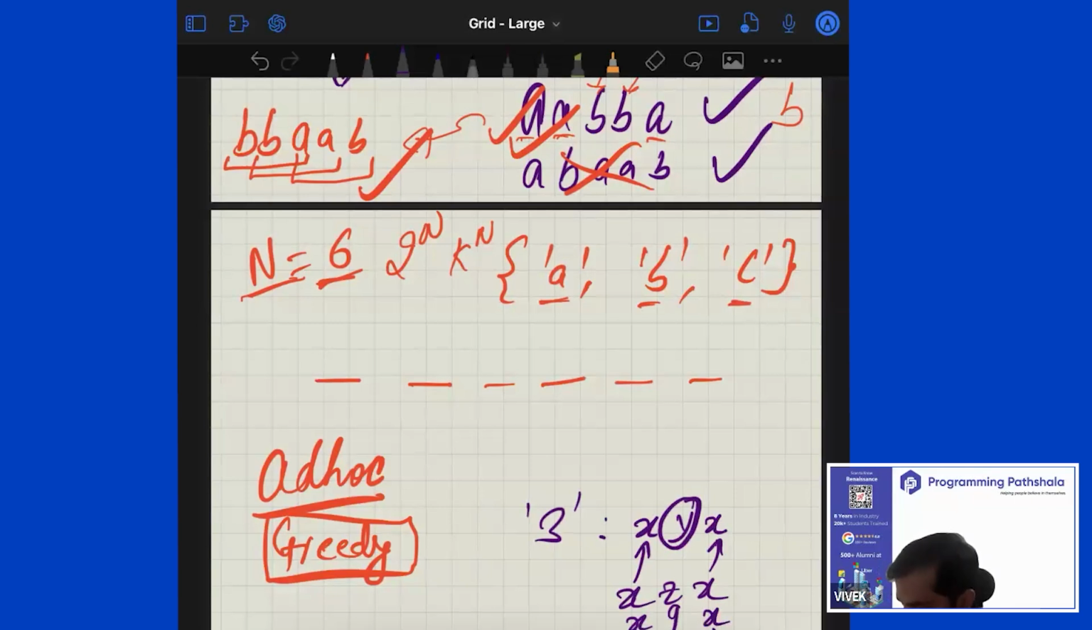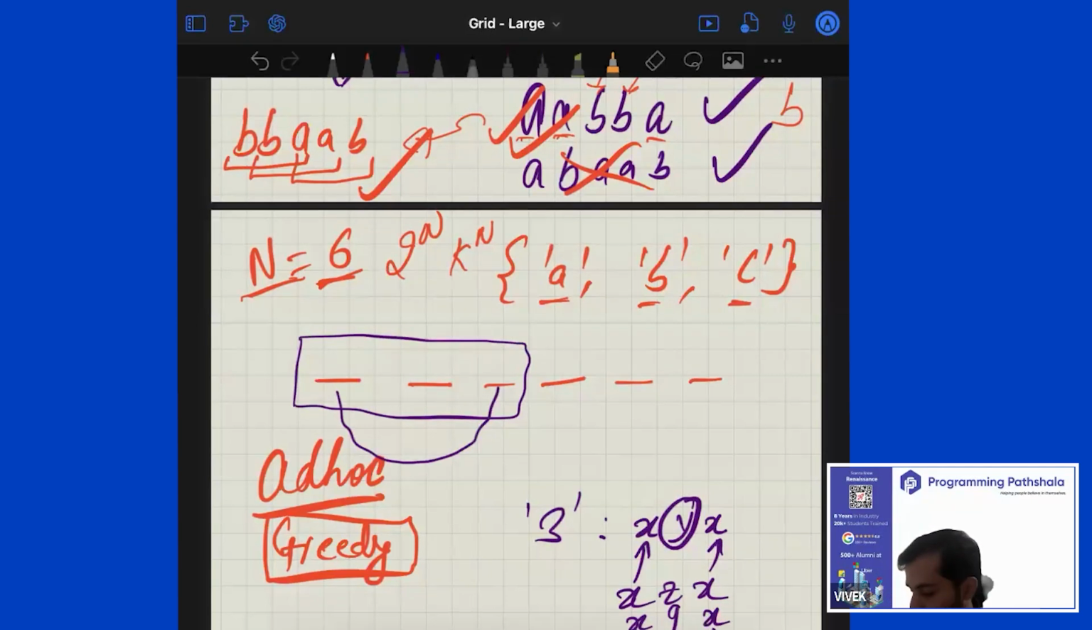Now, if I show you some windows of size 3, what are the windows of size 3 or what are the substrings of size 3? This is the first substring, which is of size 3. So what I would want is, I would want this and this to be different. Okay. Now let's look at another window. Yeah, this is the second window. When I look at the second window, what I would want is that the first character and the last character should be different. So I would want this and this to be different.